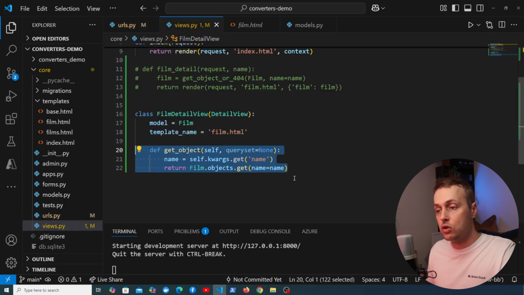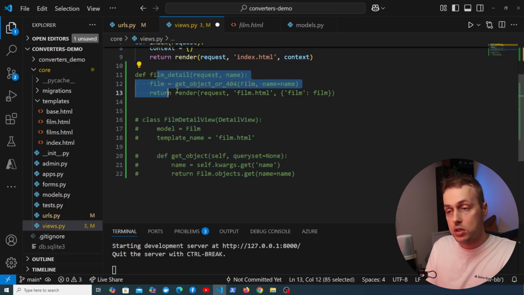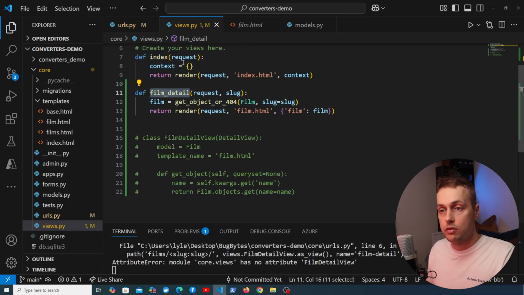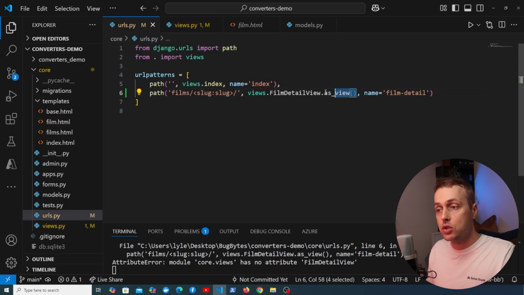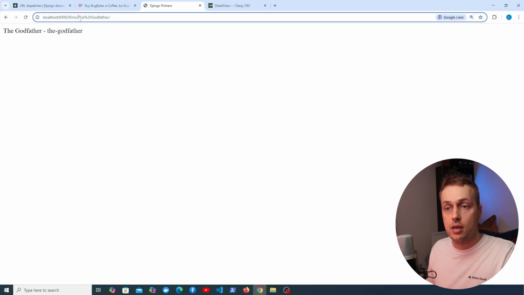So let's go back to views.py, and what I'm going to do is comment this out, and we're going to bring back the function-based view to start with, and this is going to be very easy. We just update the value passed into the method, and we can update the lookup as well to look up the film by the slug. Now of course we need to update urls.py so that we're not using the class-based view, and we're going to use the function view.